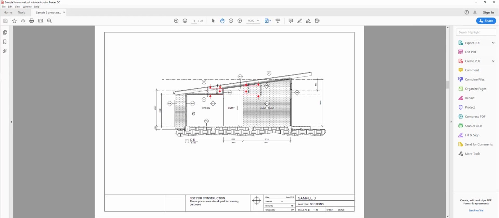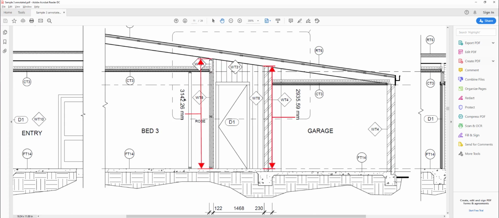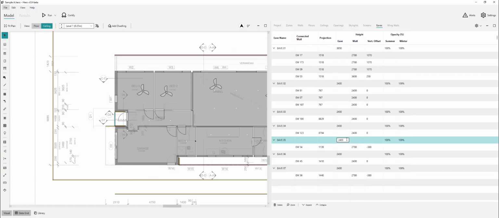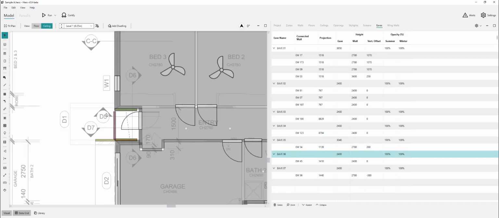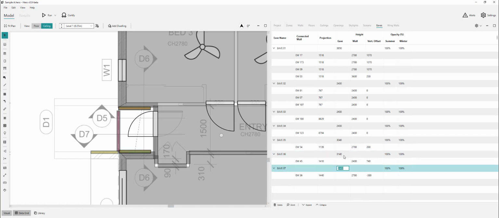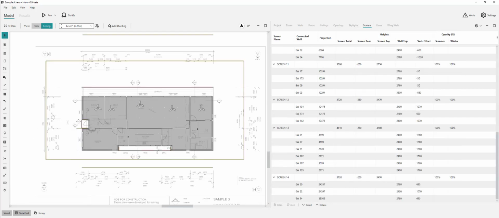The alcove height would be the average of these heights here, so 2940 and 3140, which is going to be 3040 as the total height of the eave. So we've got a 260 vertical offset there, and put in the correct heights here. This one would be 3140, and this one is 2940. All of the eaves' opacities are remaining 100%. Likewise, that's the same for our screens as well. We left all of those at the default 100%.